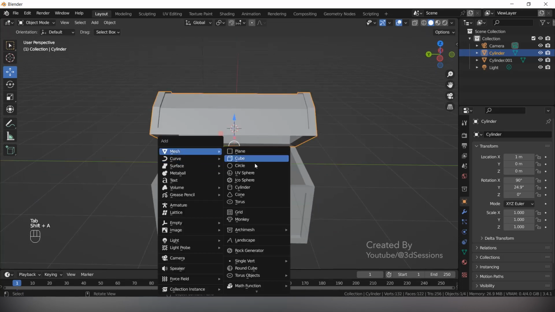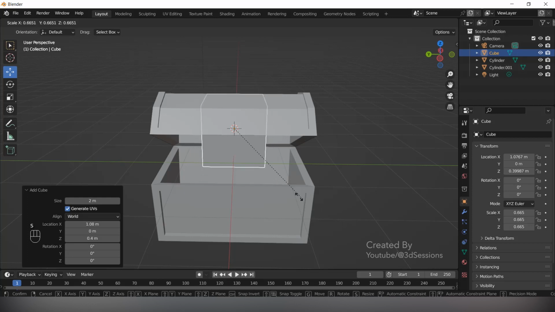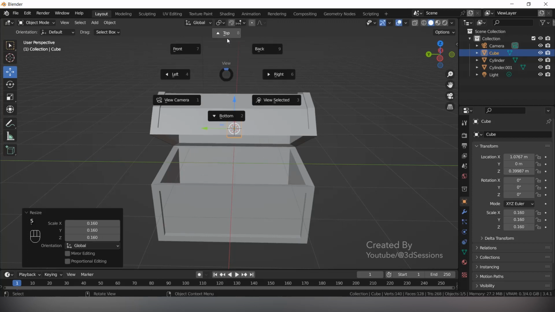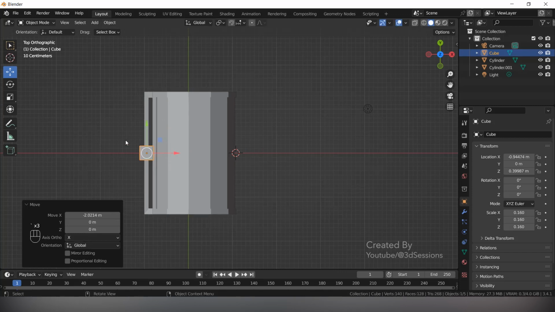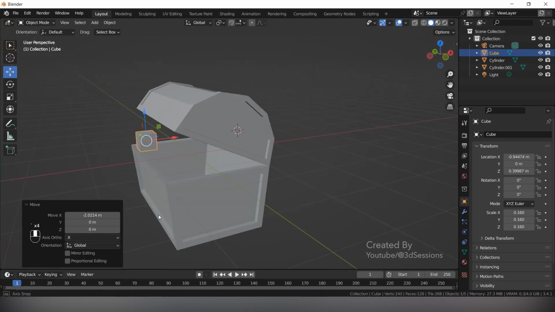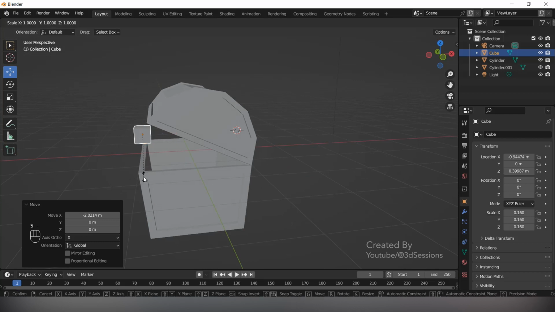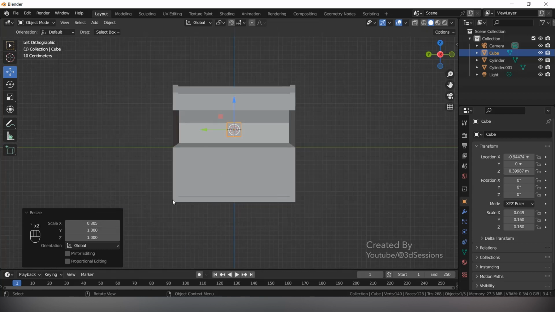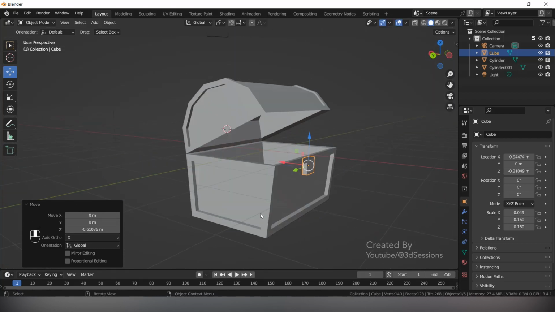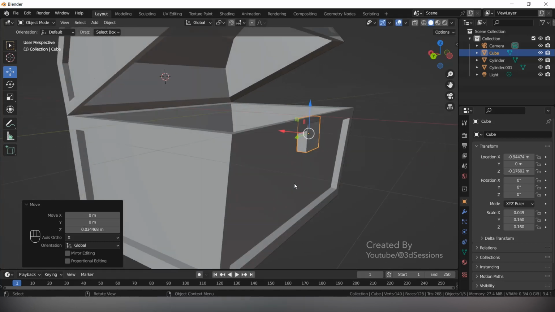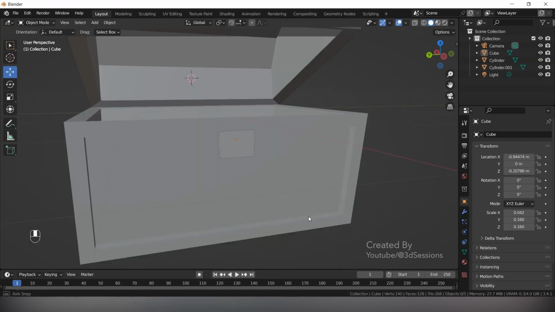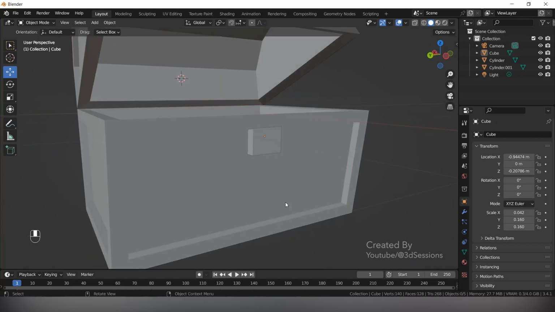Now let's create the lock. Shift A, mesh and the cube. Scale it small. Drag it to the front. Scale it to X, SX and make it thin. Bring it down. This is fine.